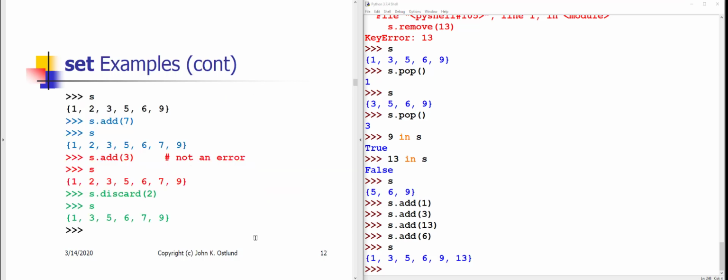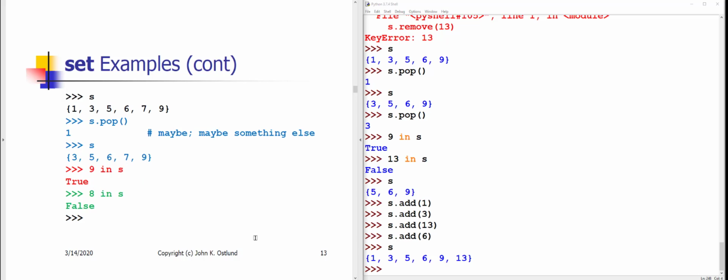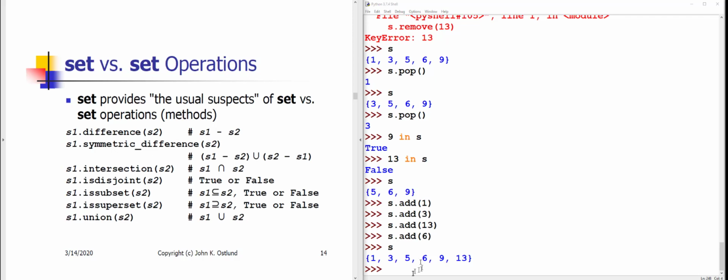On slide 12 and slide 13, we have examples very similar to the ones that I just went through. So I'm going to skip these couple of slides. So that's how we can add or remove or test individual values within a set using those named operations. I can also do set versus set comparisons.